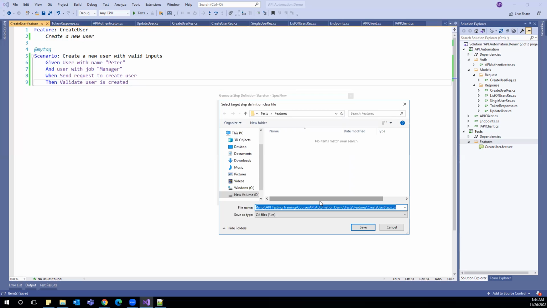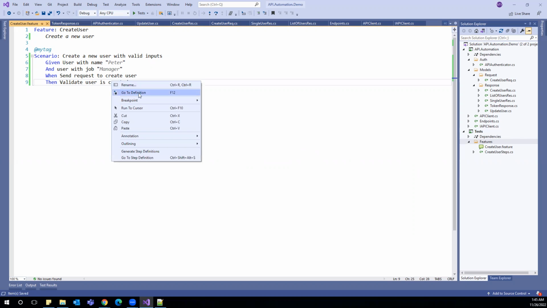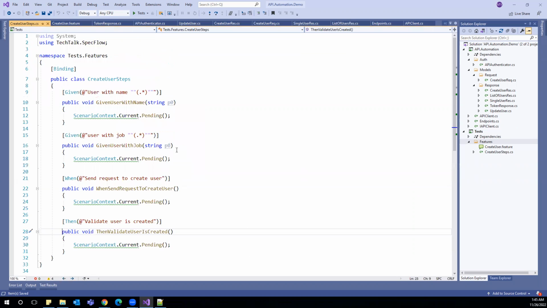It will ask where you want to save. I can place it under the same folder. Click on save. A class CreateUserSteps has been generated. We can open this. Now you have seen the color of these steps has been changed. It means we have generated the step definition file. And if you want to navigate, I can right click, go to definition. Wherever this file has been generated and steps are defined, it will take you to that file.